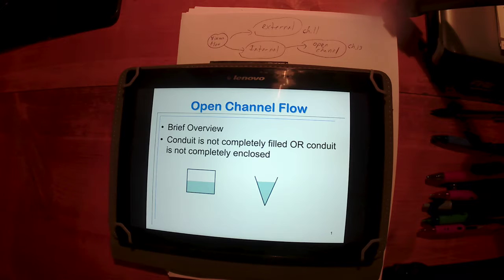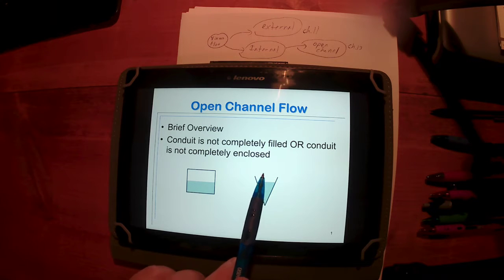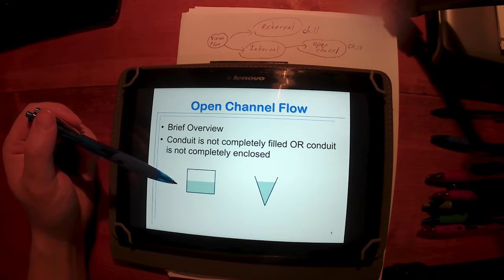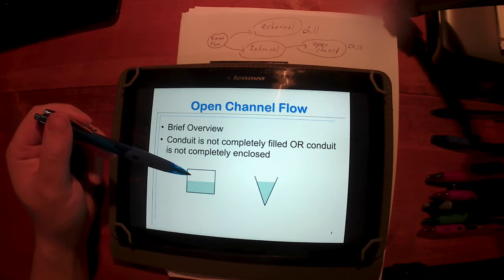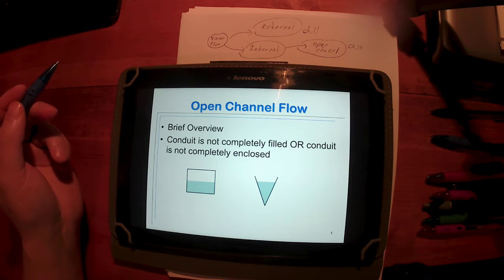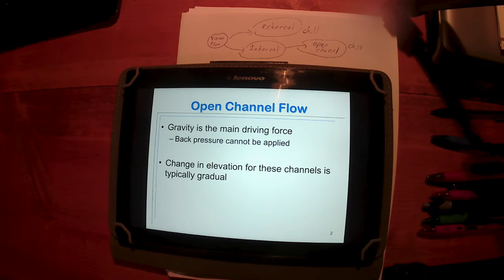The idea is this could be a stream or a river or a drainage ditch, some kind of channel, some kind of conduit where part of the flow is exposed or open to the atmosphere. Or it could be a duct or a conduit, a pipe, if you will, that is not completely full. So part of the liquid surface is exposed to the atmosphere. That means that anywhere a fluid surface is exposed to the atmosphere, the pressure at that point is atmospheric.